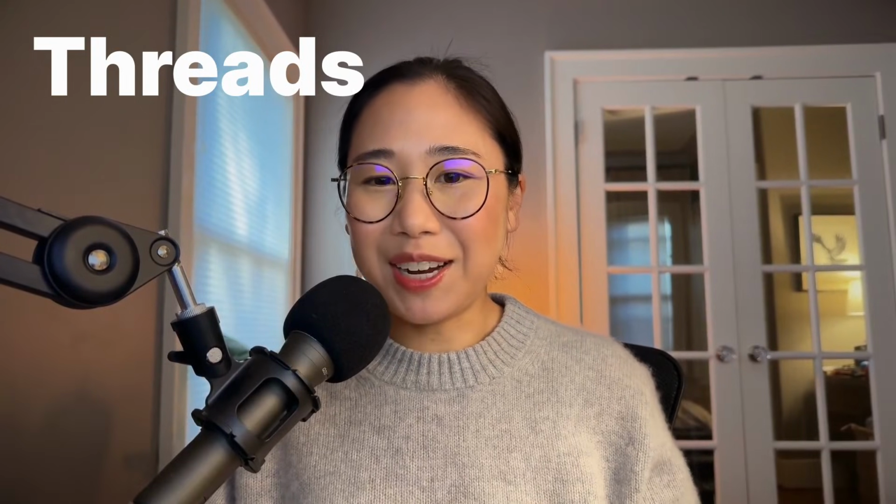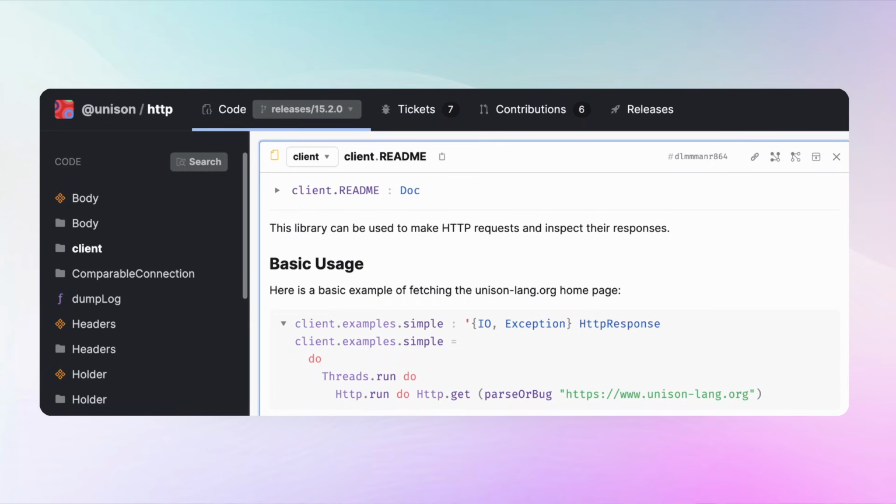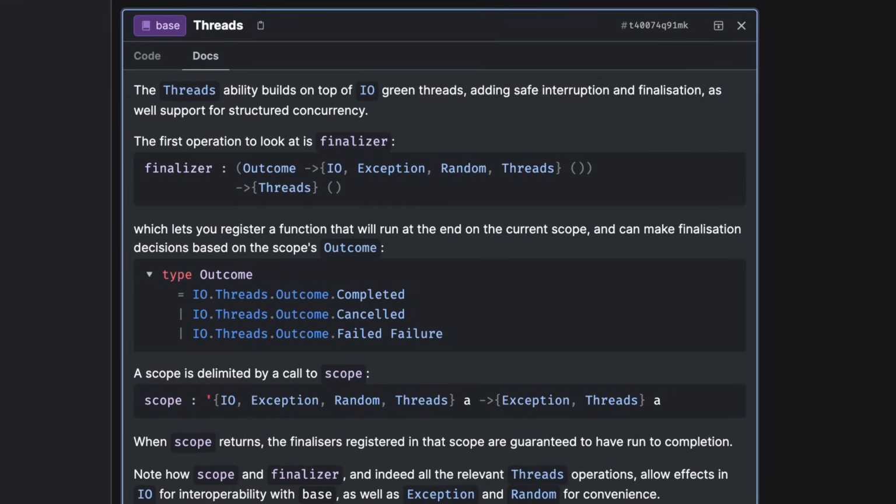This base upgrade introduces the threads ability, which you might have seen popping up with increasing frequency as a required ability in various core Unison libraries.